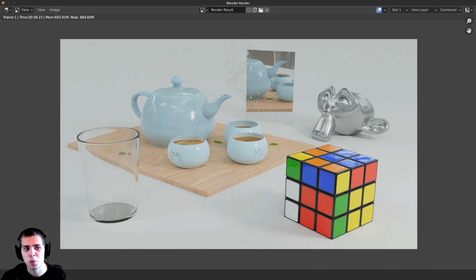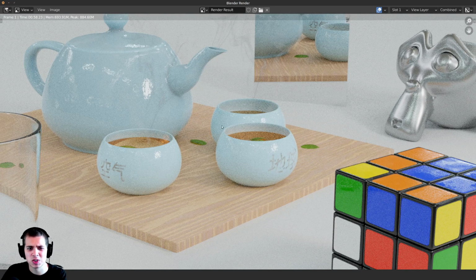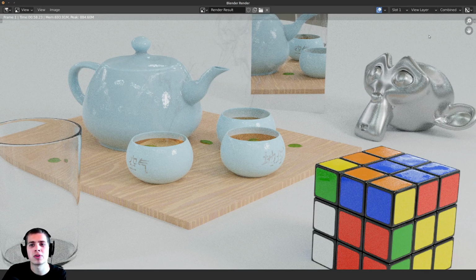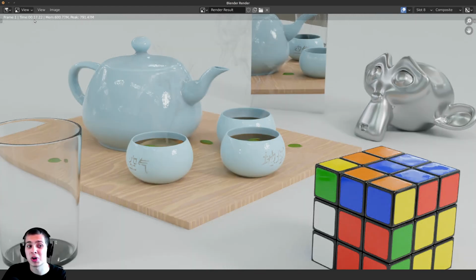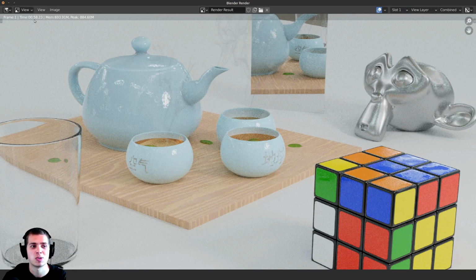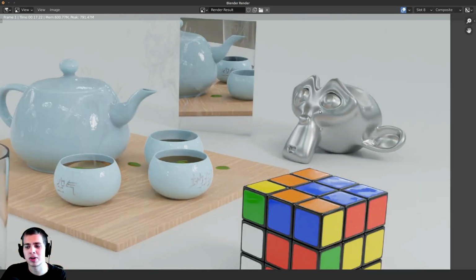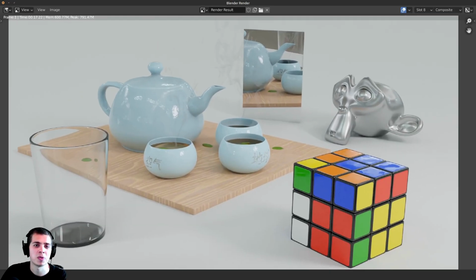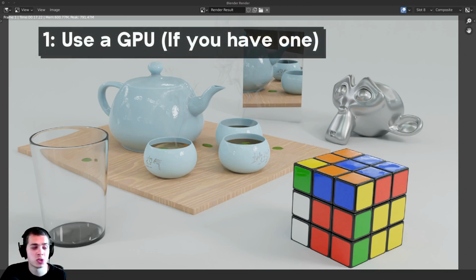If we click way back on 1, this original one, it took us 58 seconds and it's quite grainy. And then way over here on our last render slot, we're all the way down to 17. So we went from almost a minute to only 17 seconds, and the render looks quite a bit nicer and it's very smooth. So just to recap, we have use your GPU if you have one, and you could also try using your GPU and your CPU at the same time, and that will render even faster.